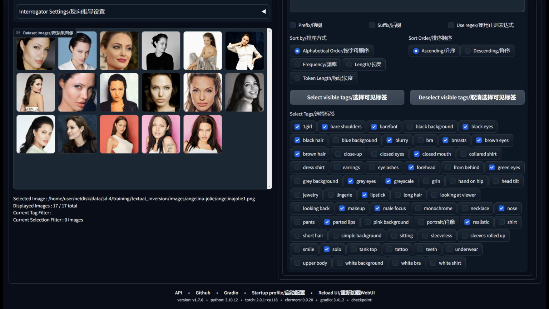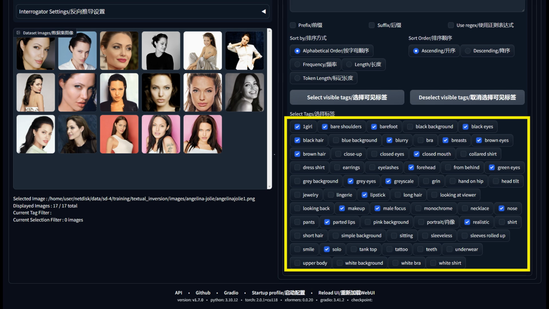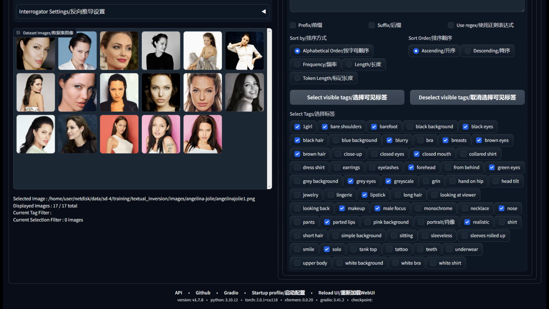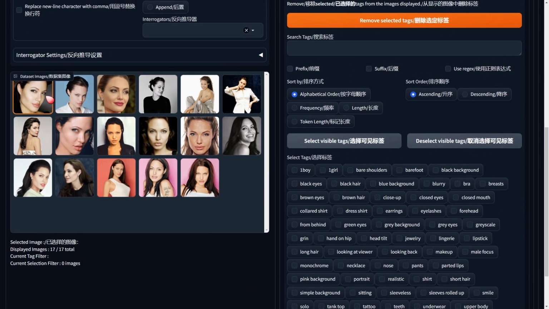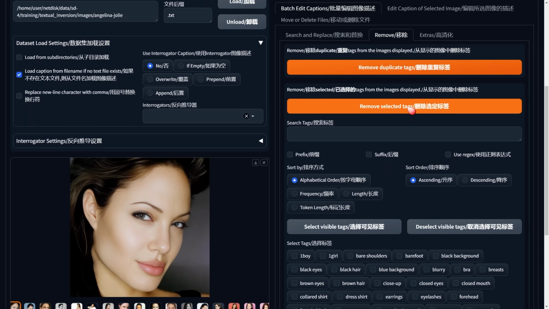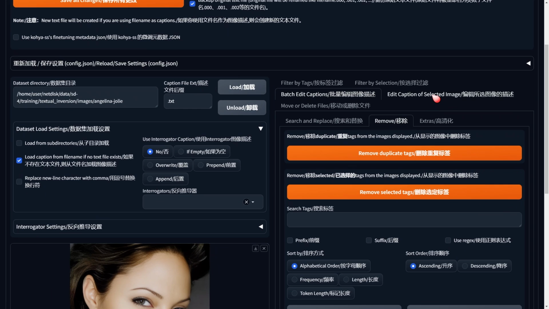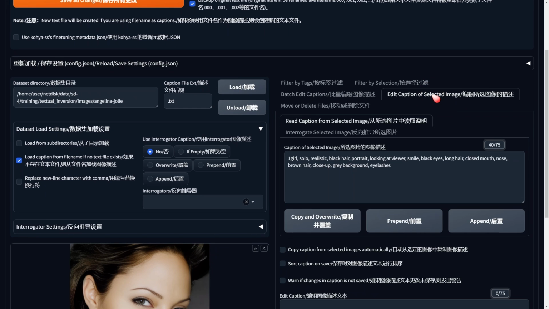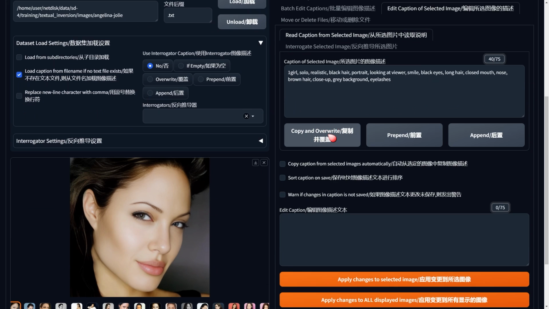It's possible to select and remove multiple tags simultaneously for efficiency. Additionally, for less frequent tags, individual editing is an option. Select an image, for example, this one, then access the Edit Caption of Selected Image feature adjacent to Batch Edit Captions. This action brings up the caption for the chosen image, allowing for manual editing.